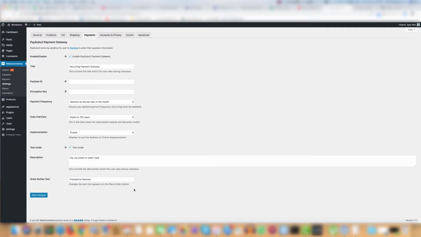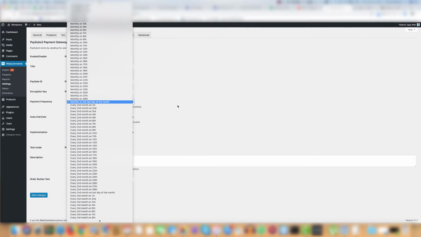Now keep in mind the PaySubs2 is a subscription-only payment gateway, so it cannot be used for once-off payments. Because of this, you've got the settings payment frequency and subs end date. Now payment frequency is when the payment goes off. The PaySubs2 payment gateway works using the PayGate payment vault. So this stores the card details for future uses, which is why you can have a subscription-based payment gateway. And this setting, payment frequency, allows you to select how often the payment subscription will go off, as well as when it will go off.